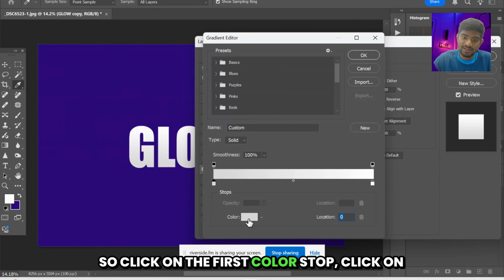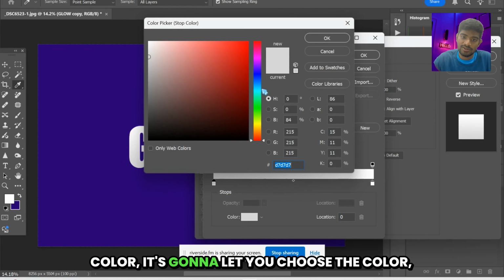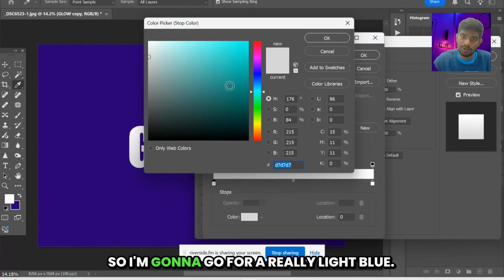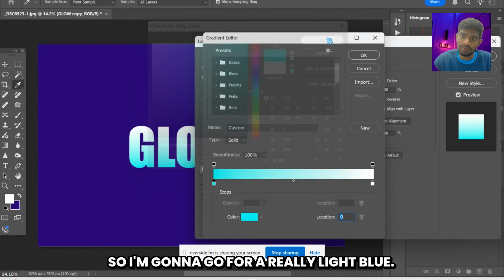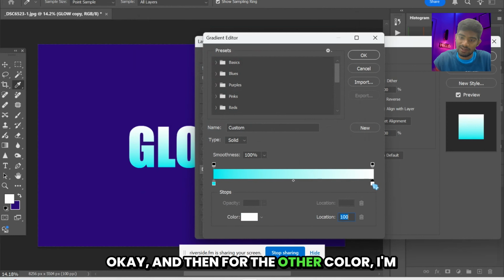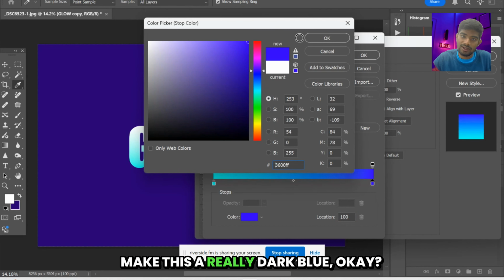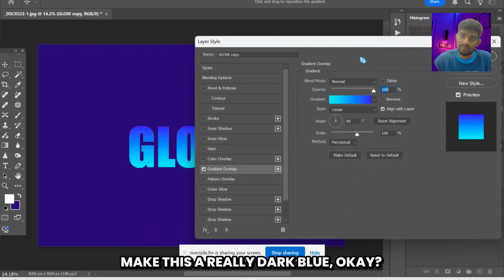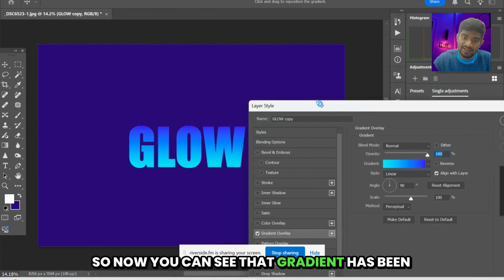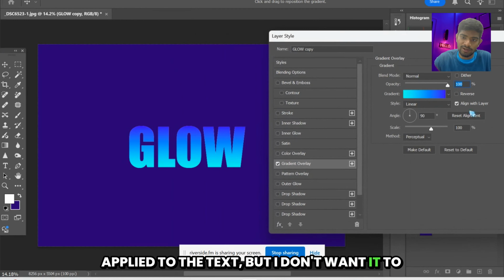So click on the first color stop, click on color. It's going to let you choose the color. Okay, so I'm going to go for a really light blue. Okay, and then for the other color, I'm going to double click and make this a really dark blue. Okay, so now you can see that the gradient has been applied to the text, but I don't want it to look like this.